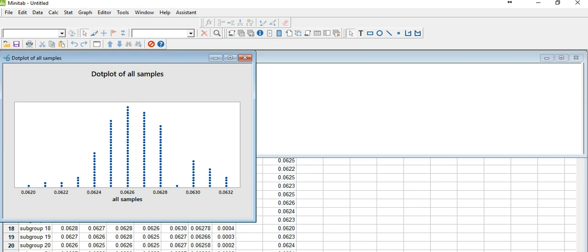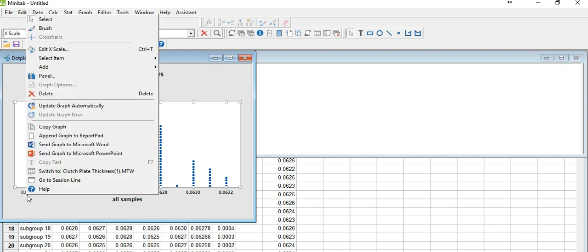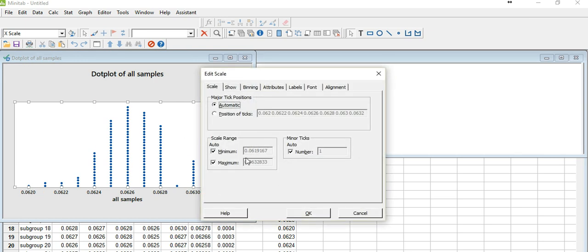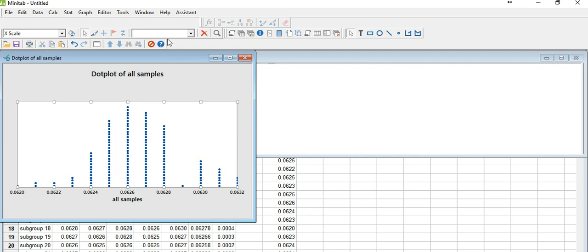Okay, so we will get our dot plot, and if you double click on the x-axis, you can change the range. So let's say the minimum value you want it to be 0.0620, and the maximum value you want it to be 0.0632. Okay, so you can change the range.